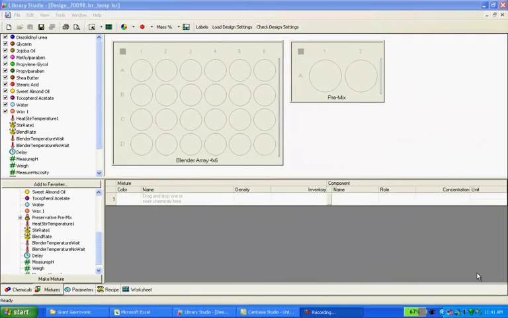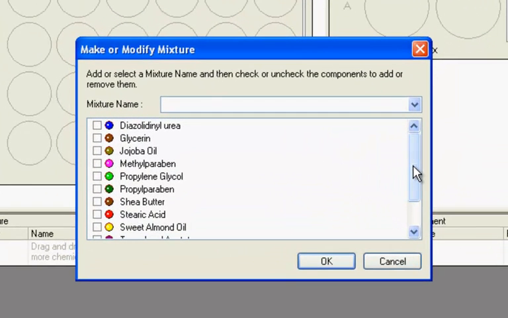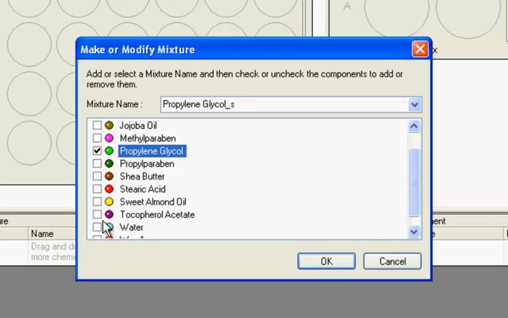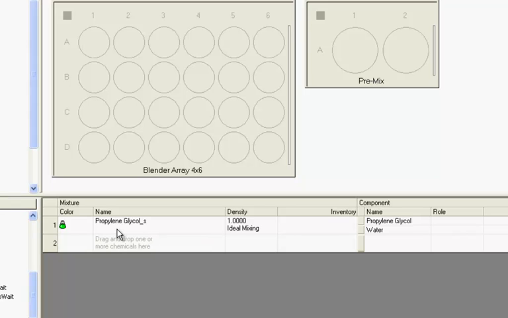After defining the chemicals, we can use these chemicals to make mixtures that would be used for this particular library. For example, we're going to make a mixture using the Make Mixture tab here. When you press the tab, it opens up all the chemicals that you have defined for this particular library. So I'm going to make a mixture of propylene glycol in water. I can pick these two chemicals and press OK, and you can see here it's going to make a solution of propylene glycol in water.